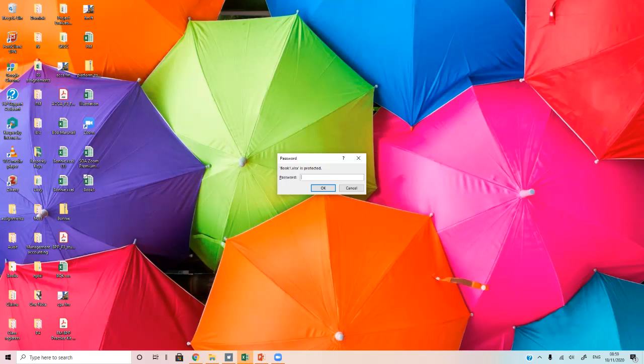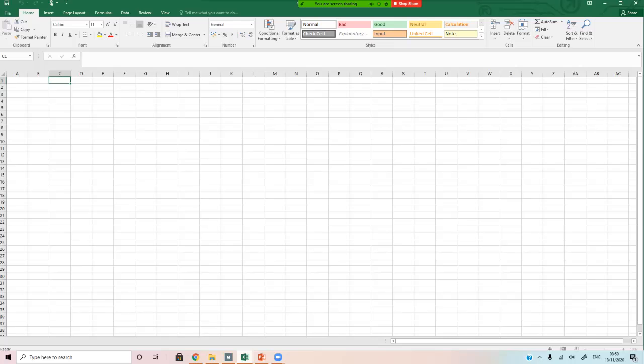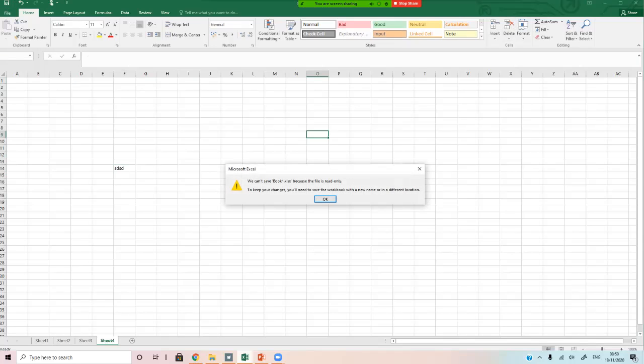So if I put MA1, that means I only have the power to open it, read-only. But I can't modify the content. You can't make an adjustment. For example, let me try to save. It's telling me that we can't save book one because this file is read-only. Because you don't have the power to make the adjustment to that particular file.